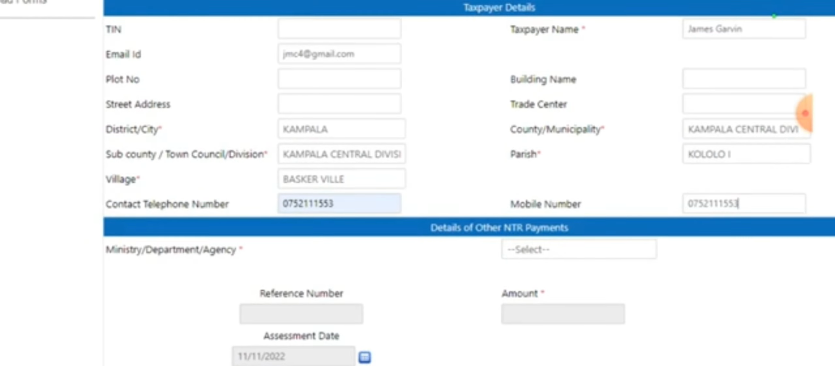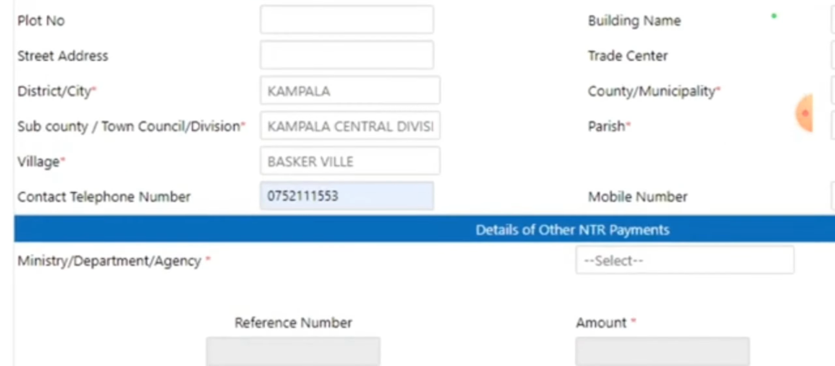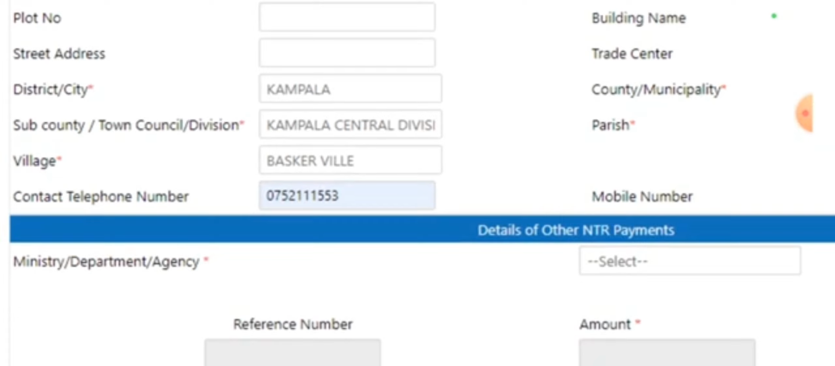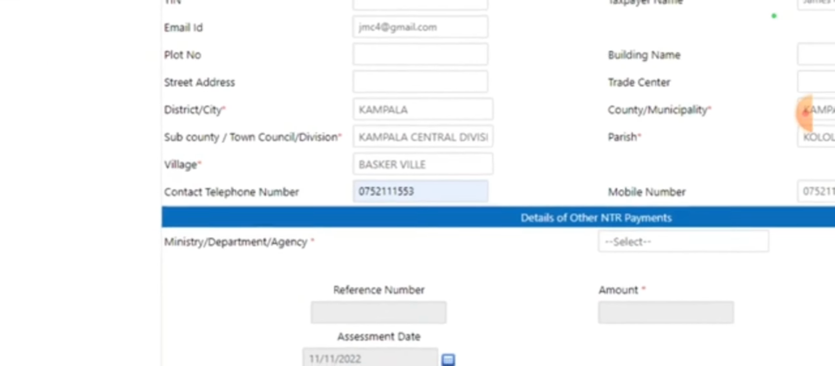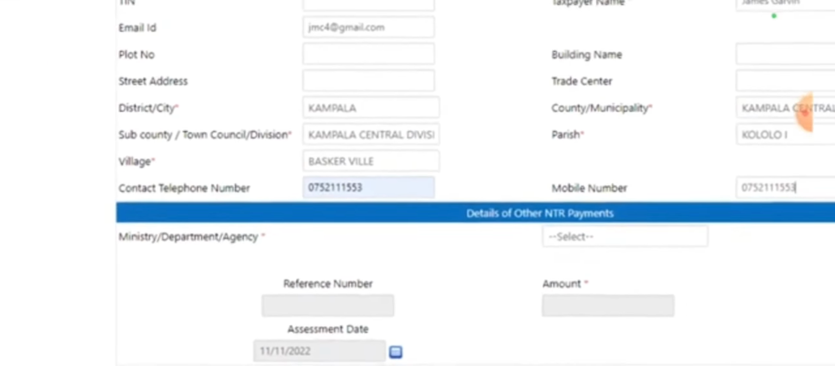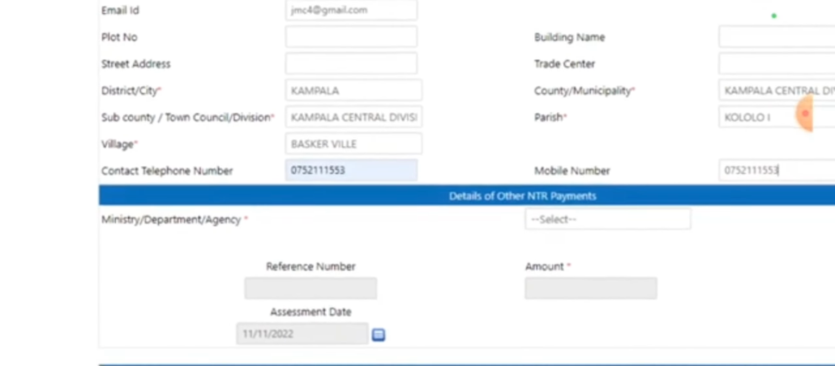And then after that, you will fill in your geographical location, that is from district to your village. So you just click in the drop down box and you select accordingly. Then after that, you have to put in your contact telephone number, and your mobile number. At times it is the same.